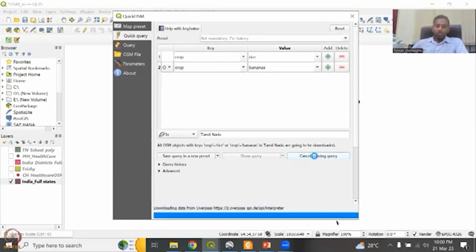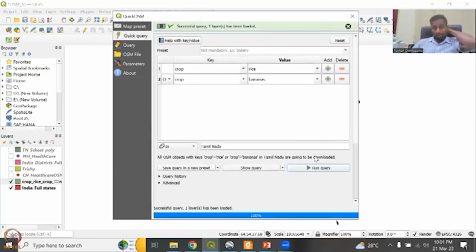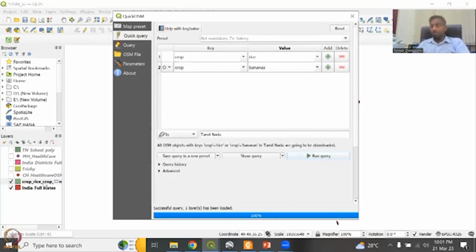So the query is running now for rice and bananas. We know that especially in some regions, there's a lot of rice growing there, and bananas, especially the chips that they make, grow there. And a lot of export is being done to other places. And you could see that mostly it is a polygon that has been exported. Beautifully, the data has come up as polygons.